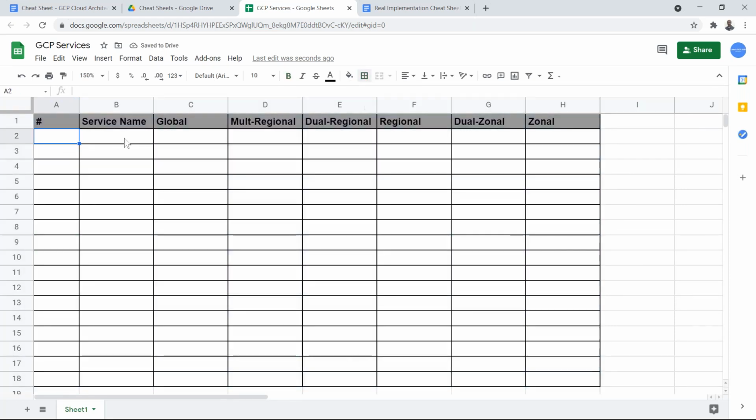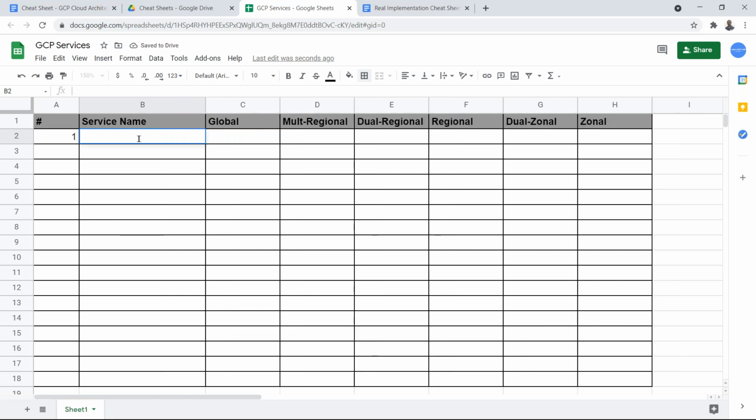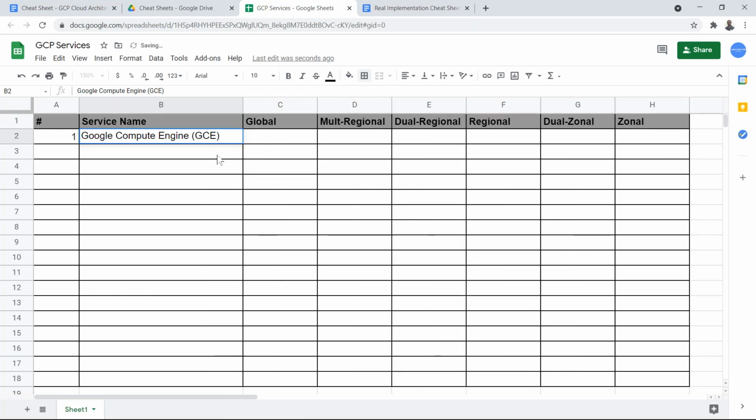The first service, Compute Engine. I'll add the services. Now you can also use this as a recap for you. So Compute Engine, Google Compute Engine, GCE. We'll also try to put the acronym so that people will get used to it. So the next product, anybody wants to comment? Google Kubernetes Engine.